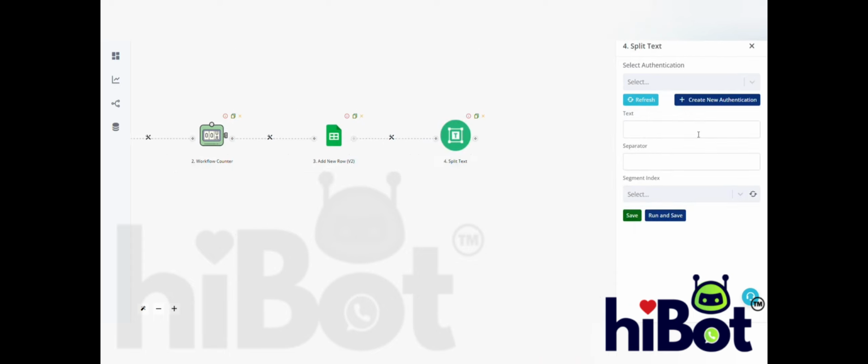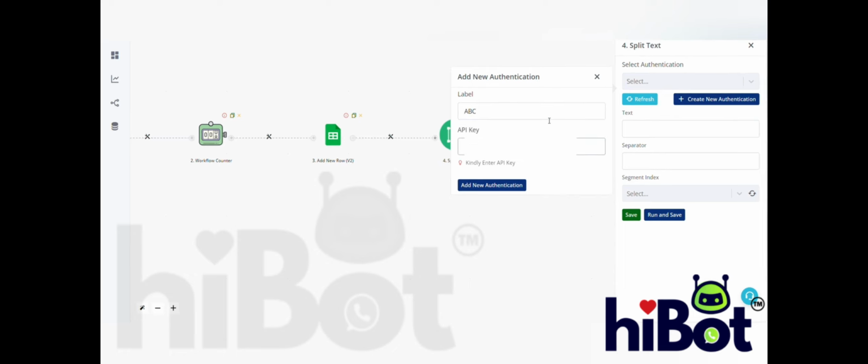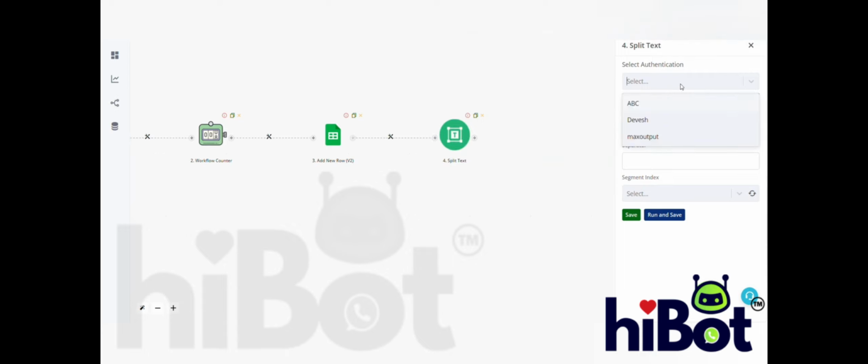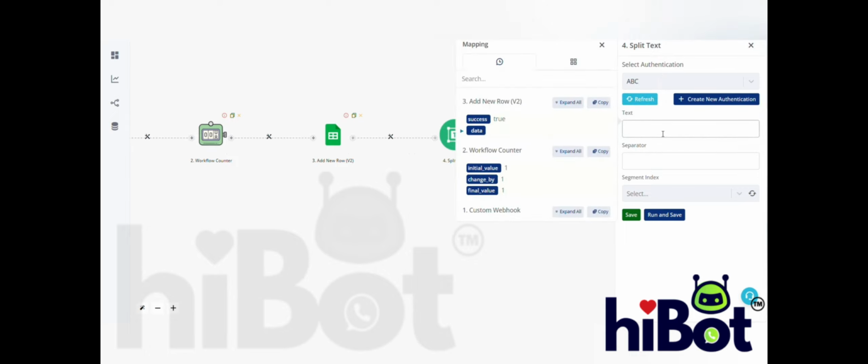So first of all, we will have to create an authentication here. I'll click on create new authentication, enter label ABC. Now we will enter our API key here and add new authentication. So here our authentication is created. I'll just select ABC.